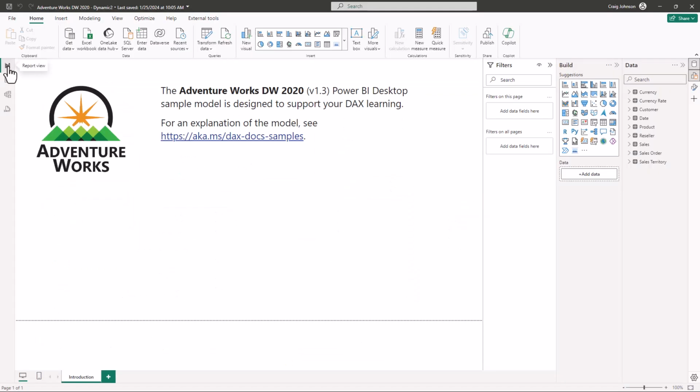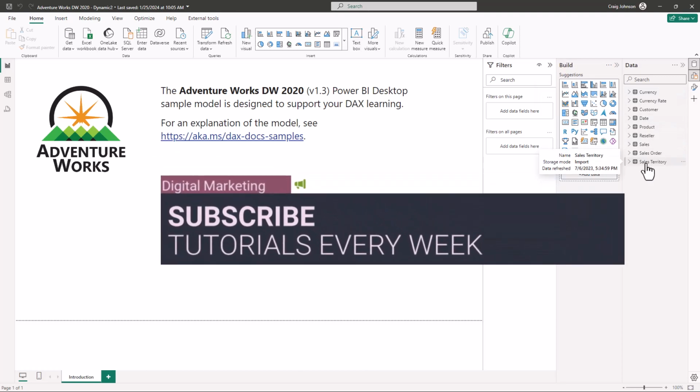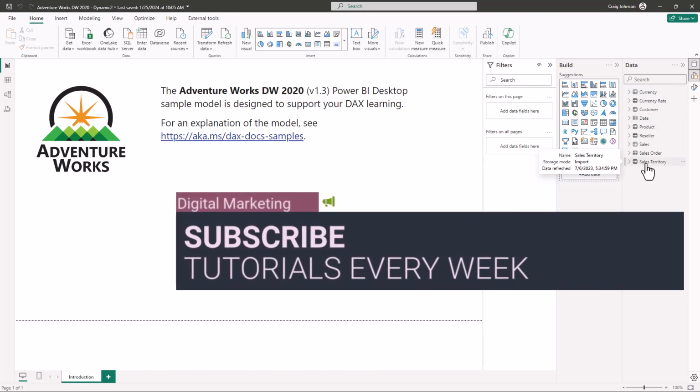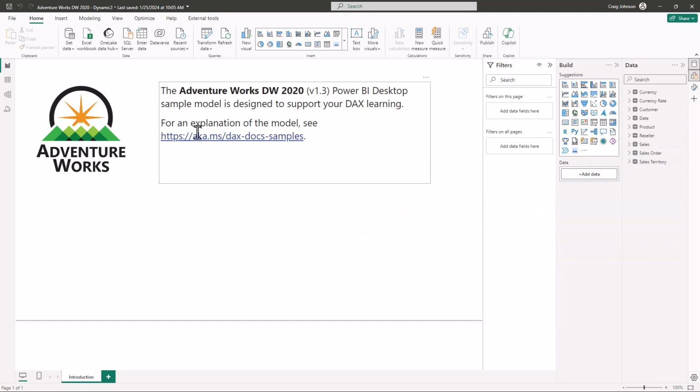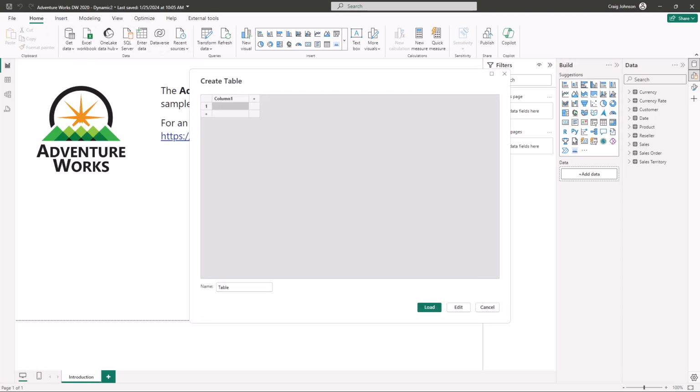From the report view, you will see on the right-hand side all of the current tables that we have in this data model from the AdventureWorks 2020 database. From the home screen, you will want to select Enter Data. And when you enter data in the tutorial, we are going to create two new tables. So the first one is going to be the country currency format strings.